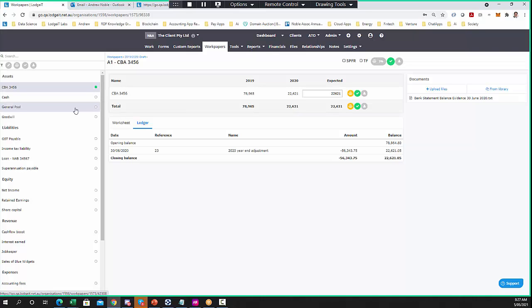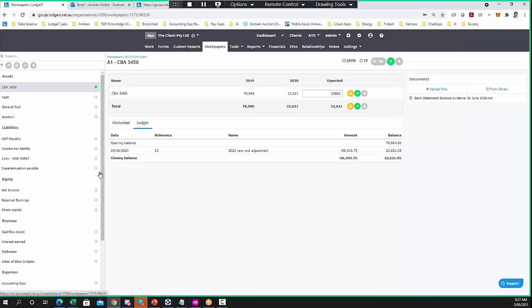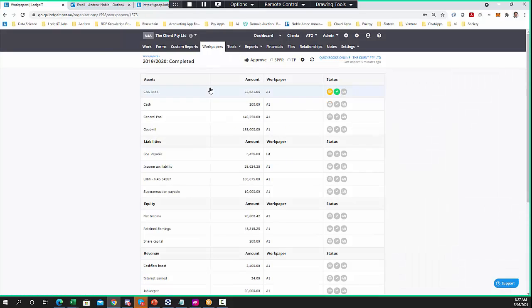Now note that there's absolutely no need to put a reference document on every single line item or tick every line item. Simply work with the line items that are relevant from a risk perspective and that you as an accounting firm know is important to make sure is correct before you move on with your special purpose reports and forms. So now that I've finished that as the accountant, I can complete that.